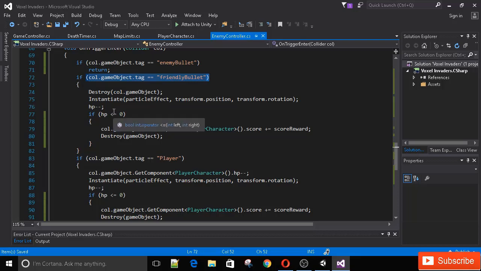And if we are, what we're going to do is we destroy the bullet and then we create the particle. Then we subtract health. And if the health is less than or equal to 0, and here we try to get the player character component from the collision game object, but we can't do that because the bullet doesn't have the player character component. So we can do it like this.